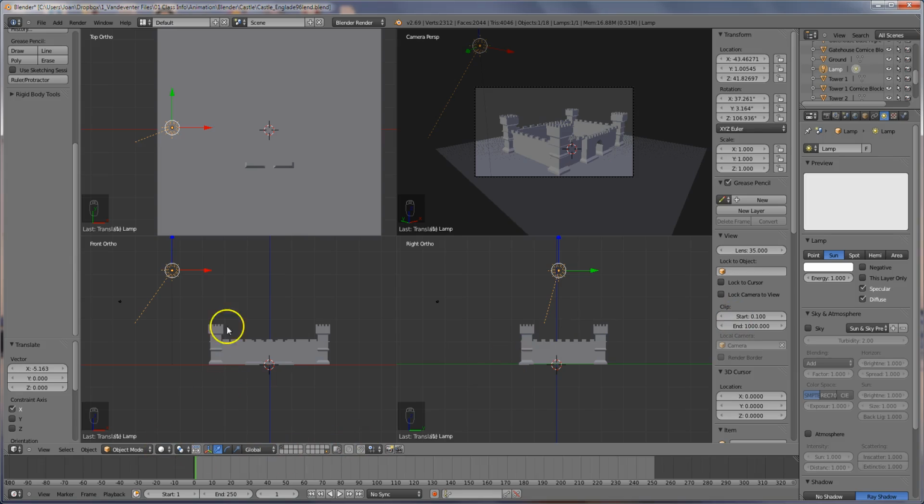We're going to press the R key. So in front view, we're going to press the R key, and we're going to make that sun point toward the castle, just like that. I press the R key, and so we're going to make it point toward the castle, just like that.